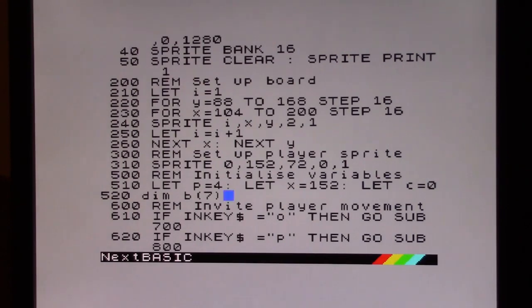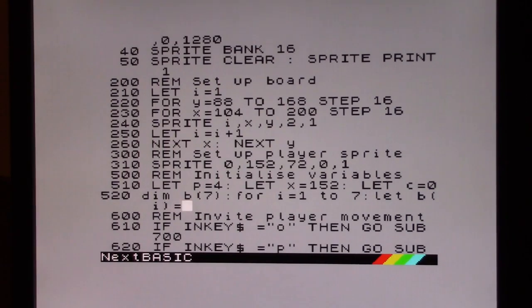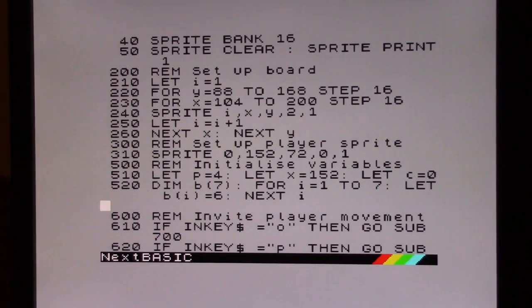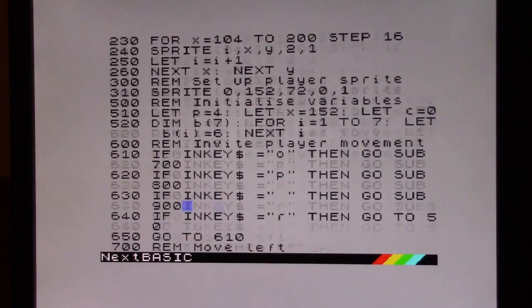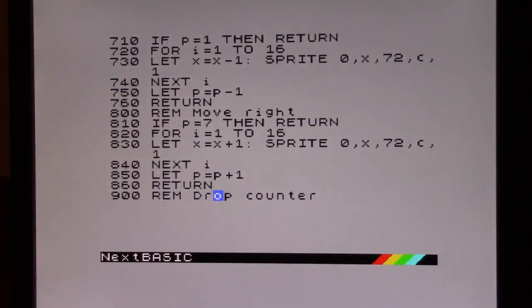B bracket 7. Now, I need to very quickly put 6 in all of those. I could just write 6. I could just do let B brackets 1 equal 6, let B brackets 2 equal 6. But we'll do a simple for next loop to accommodate that. Let B brackets I brackets equal 6, next I. Okay, that ought to do it. That creates my array of 7 elements, and it fills them with 6. Okay, that's good. Now I'm ready to make use of that when we drop our counter.